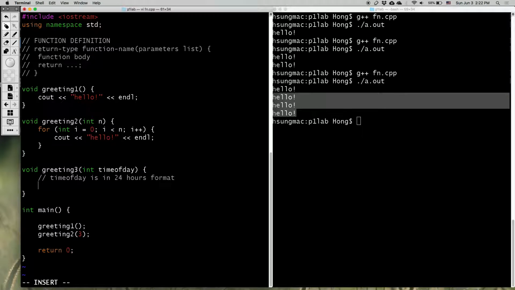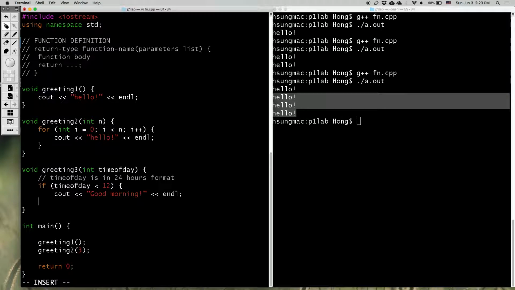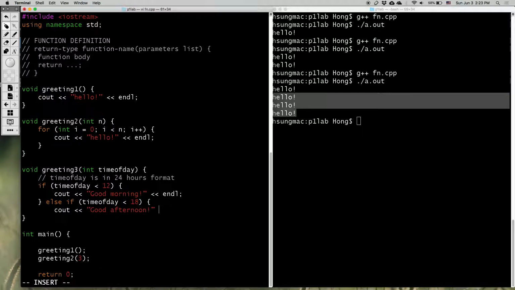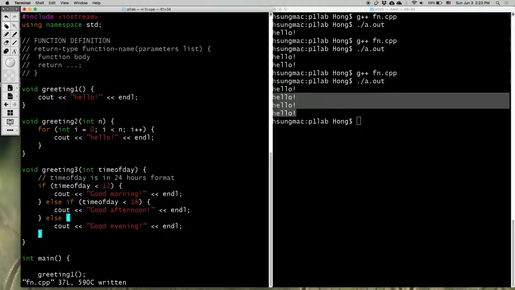Then what you can do is, if the time of day is less than 12 noon, we want to say cout good morning. And then else if the time of day is less than, for example, 6 p.m., which means hour 18, then we want to say good afternoon. And otherwise, let's just say good evening. So the function body can execute differently based on the time of day.